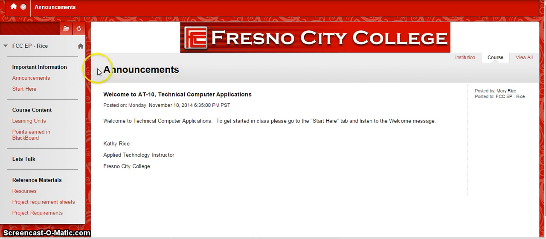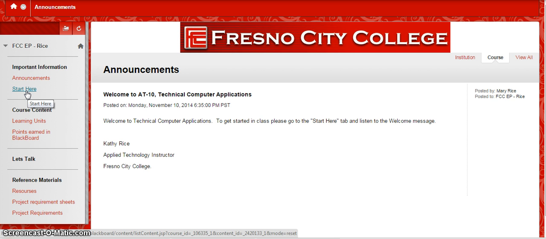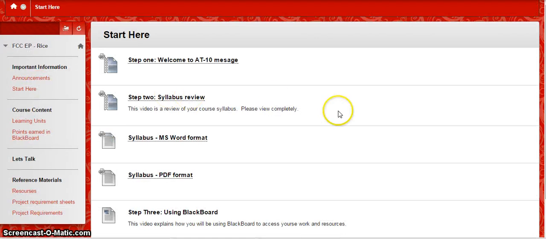Now, what I'm going to do is I'm going to go to the syllabus. You'll find the syllabus under the Start Here page. Later on, you'll find it under your Resources tab down here, but right now you'll find it under the Start Here. When you go to the Start Here, you're going to see two versions of the syllabus.